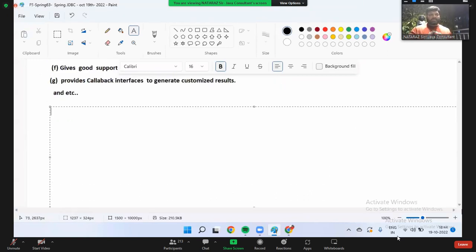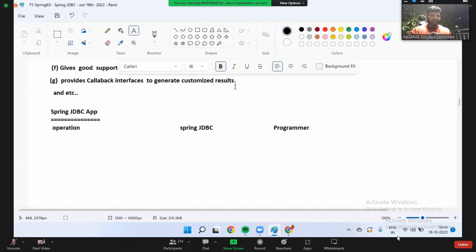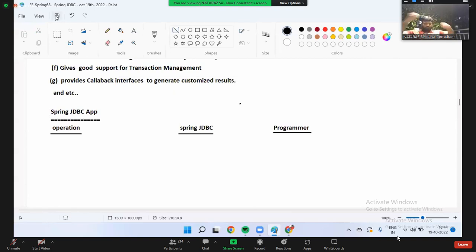Now listen carefully. In a Spring JDBC application, this work is taken care of by Spring JDBC, not the programmer. This is what we need to find: here is my operation, and here is who does it. Got it, guys?